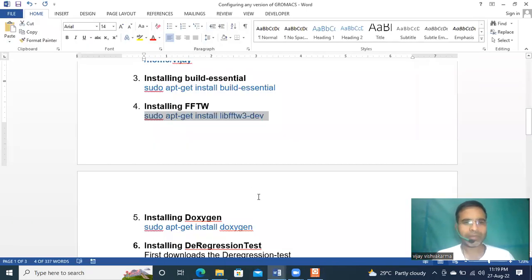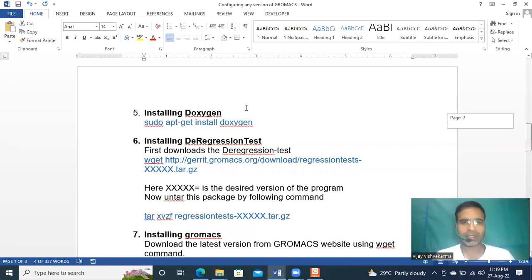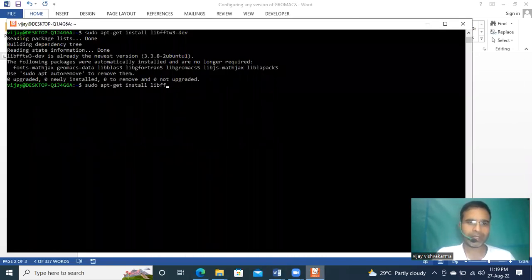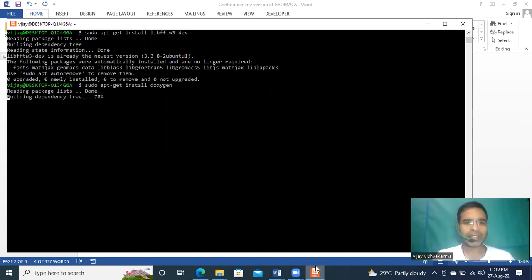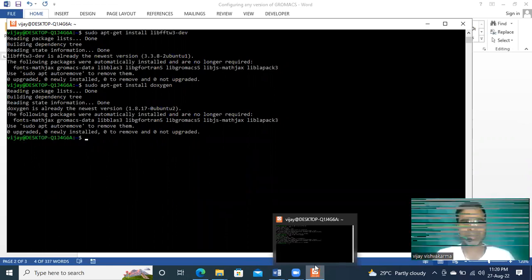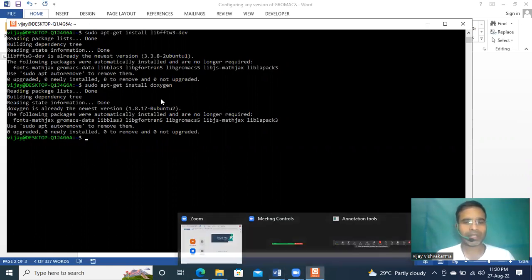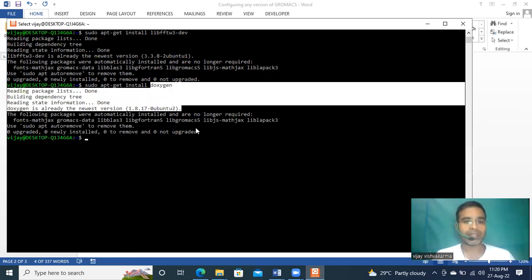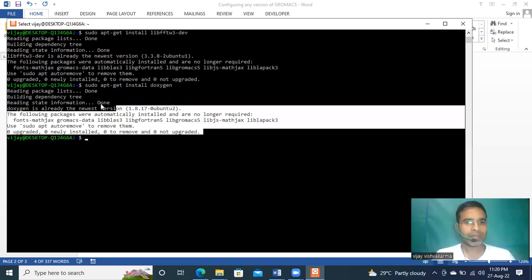Now the next command is installation of doxygen. So just type sudo apt-get install doxygen. As I previously told, this installation of Gromacs is quite different from the typical installation as mentioned on the Gromacs website, because in my previous video I never talked about the installation of doxygen, but here I am talking about it. So remember this.